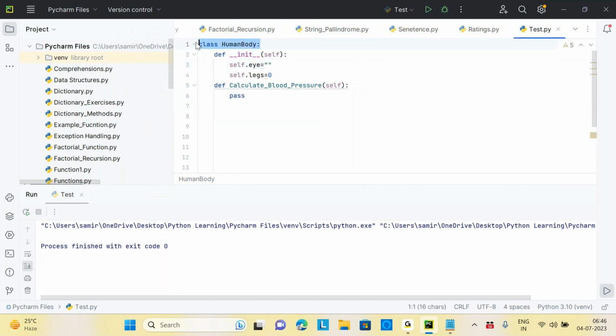The first part is very simple. This is a class, and this is the class name. This is an important topic actually.